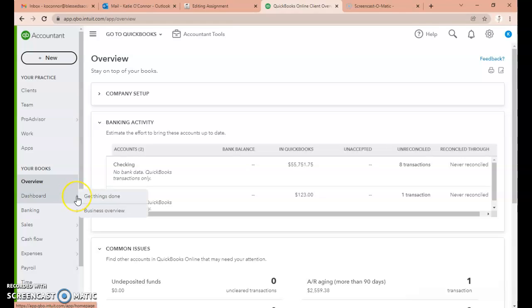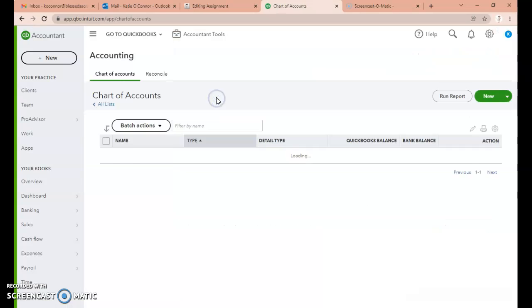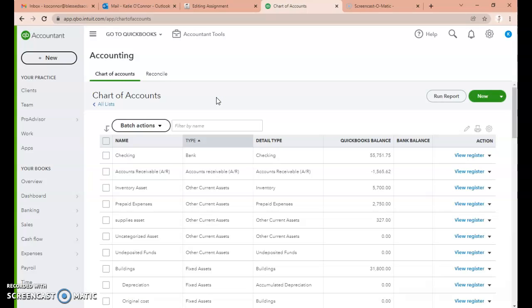The first question on page 129 is create a new fixed asset. You can do that in a couple of different ways, but the easiest way is probably under the gear and chart of accounts. That will allow you to create your new fixed asset accounts. You're going to do that same thing for step number 2, so make sure you hit save and new.